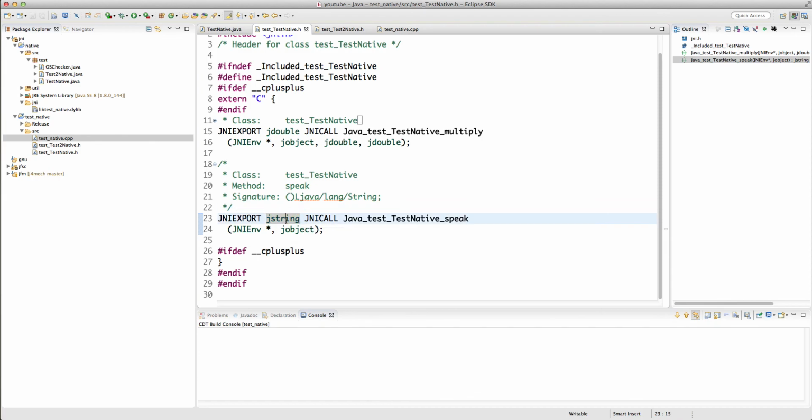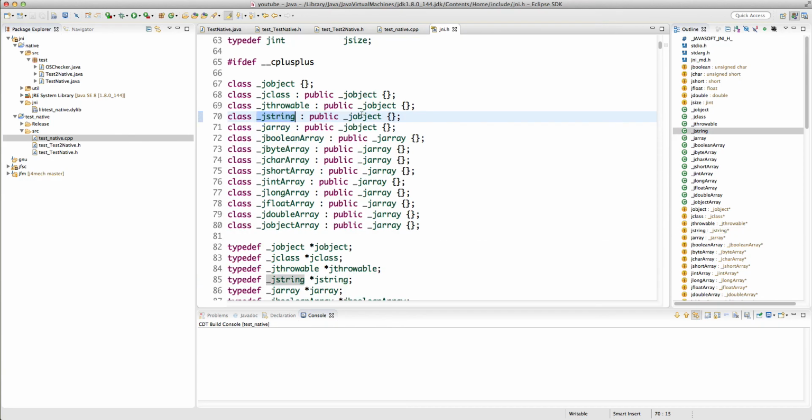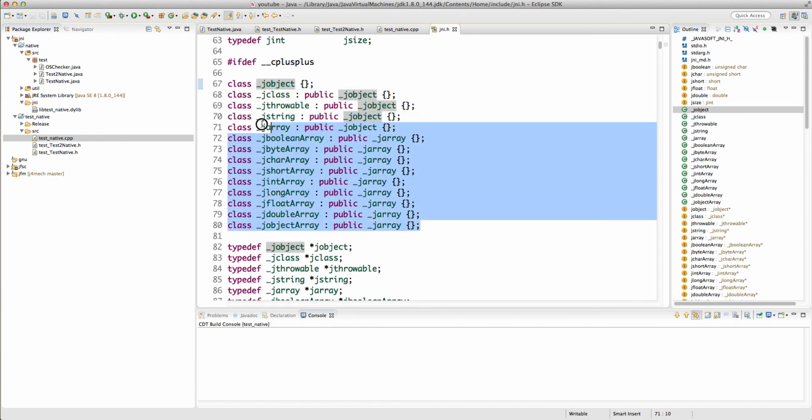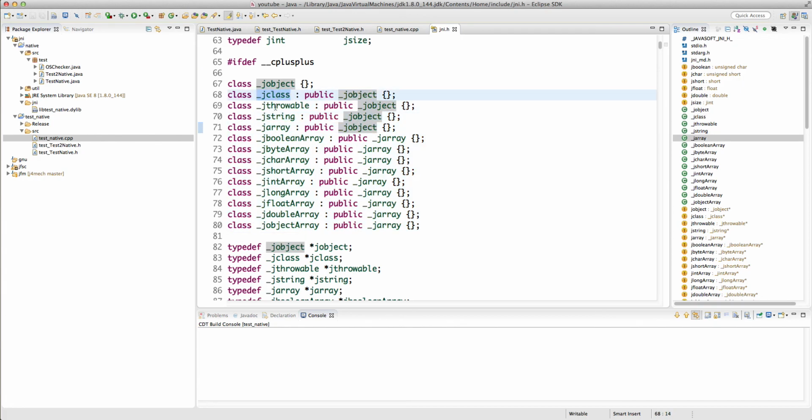JString is basically a pointer to a JString object. So what is this? This is a pointer again to J object. All the Java non-primitive types get mapped to J object. But to make it easier for the developer, they also added some specific objects that extend J object. For example, JString extends J object. The type is J object, but for more readability, instead of always using J object, we use JString.